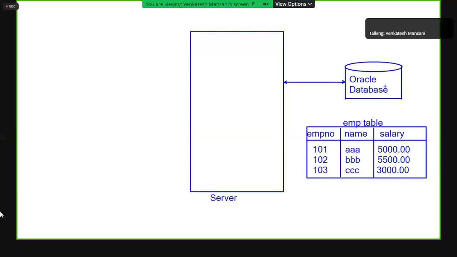The server you'll study in the next topic. After JDBC, every day a server is required, and a browser is required. Server and browser communication, internet applications, we'll see. So this server is connected to the database. Then worldwide, any number of people can access at a time.